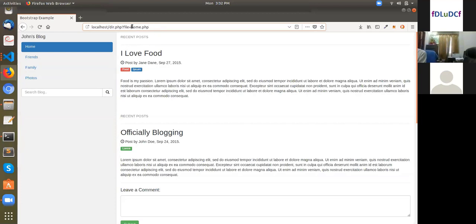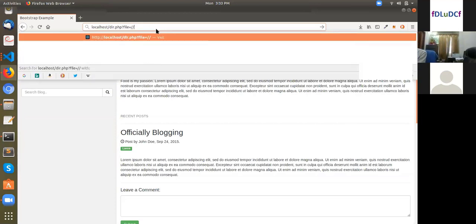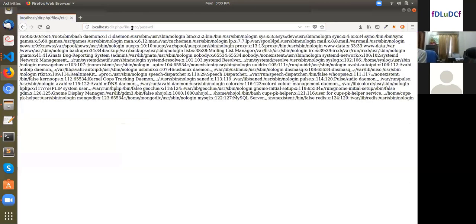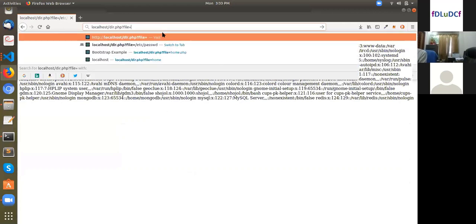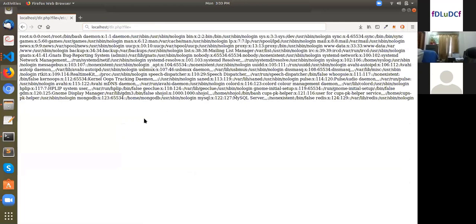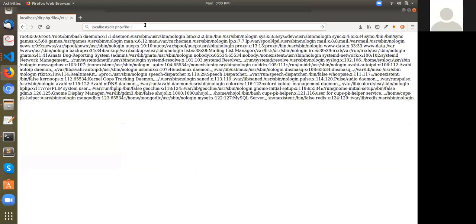So simply we can include from our root directory, as we showed, etc/passwd. That means here we are no longer including the home.php file. We are loading from etc/passwd, which is in our Linux root directory. You can see all of my users are here. So using these tricks, you can easily see all of my files and all of my directories.